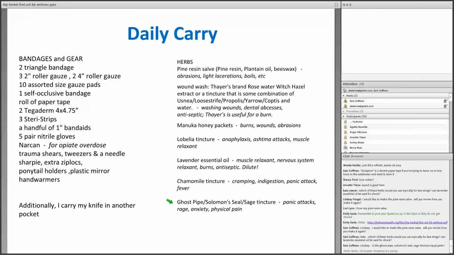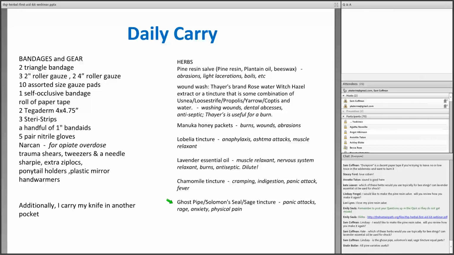So you're going to take that glop. It's going to have some dirt in it. You're not going to worry about it. You're going to warm up some olive oil or whatever kind of oil you like best. I like to use plantain infused olive oil. You're going to warm that gently. Don't let it boil. Glop that whole glop of pine resin right into it and stir it around and let it melt.